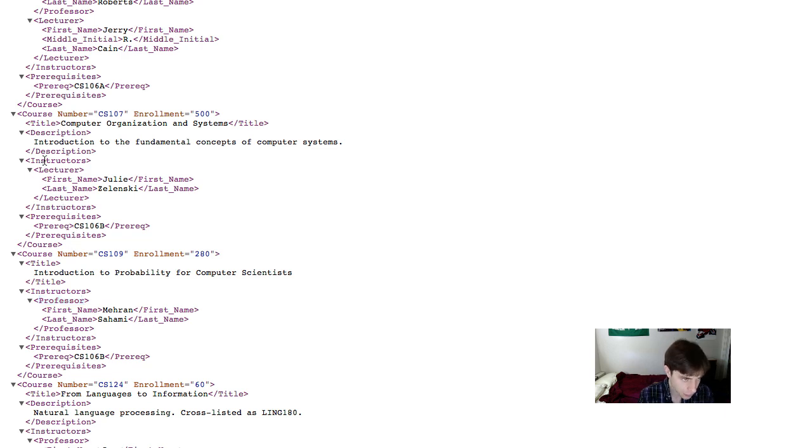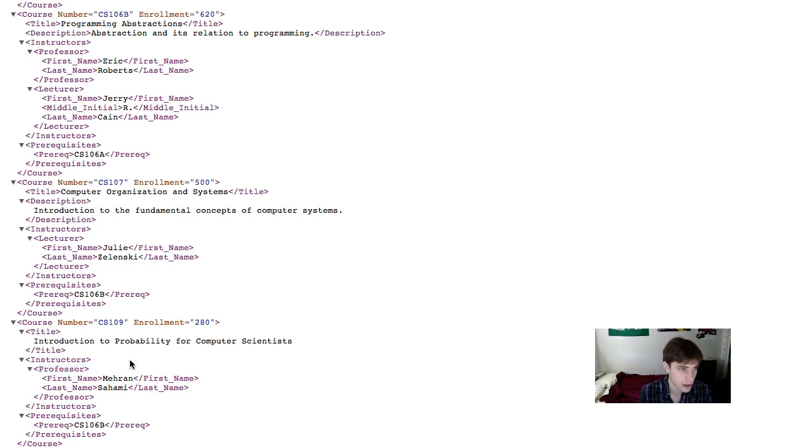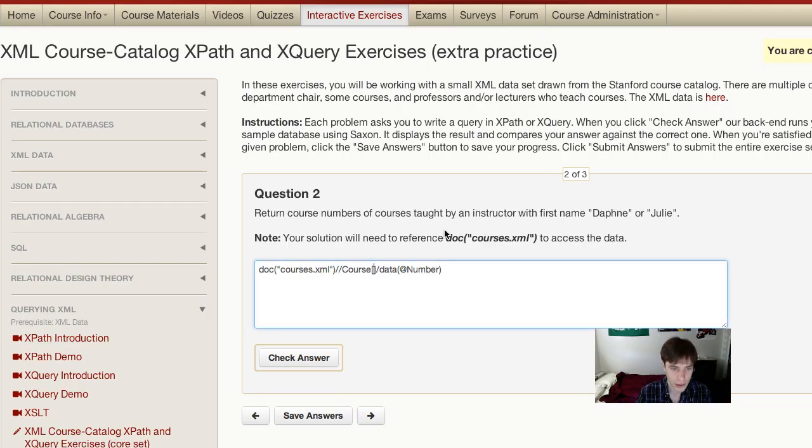But what we can do is navigate down to the instructor's level and then match any child of instructors. We do know that any child of instructors will either be a lecturer or a professor based on the data we have here, and you can just go through the data to convince yourself of that. So if we match instructors and then use the star operator, the wildcard operator, then it will match either lecturer or professor, and then we can get the first name. And so hopefully this is a little bit clearer when I actually do this.